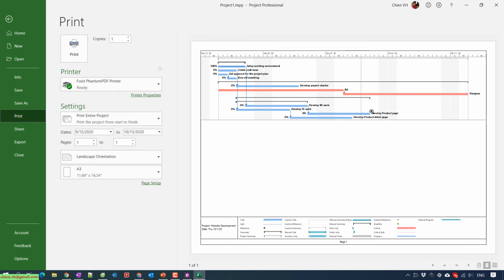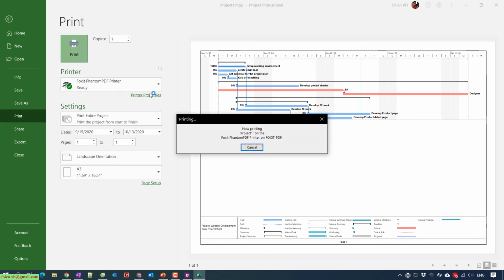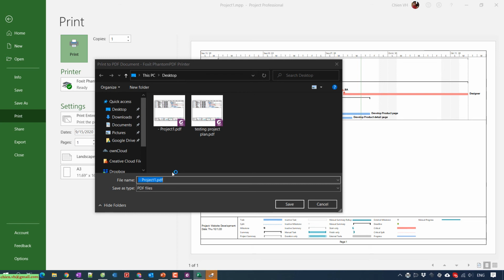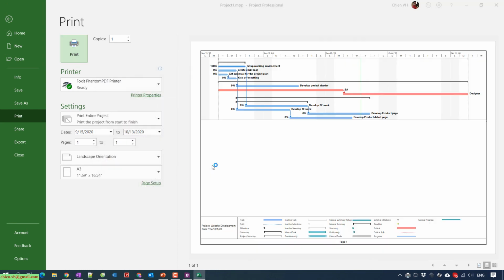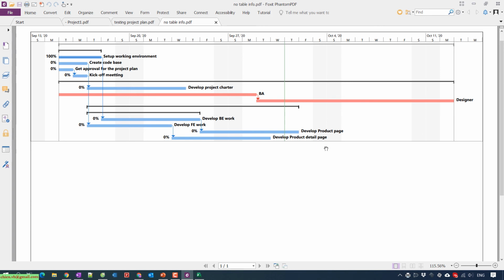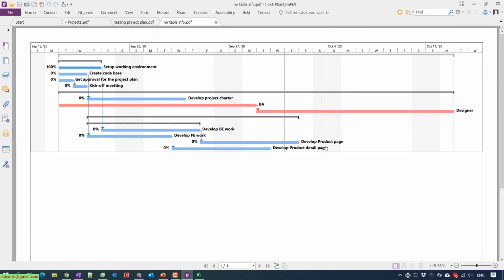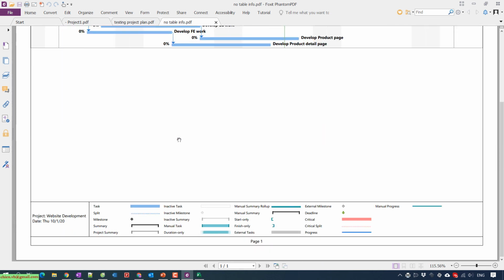After we do the configuration, you see that in the print preview we are only able to see the Gantt chart information, without the information in our table. Let me export this one to a PDF file. I will change the name to no table info. After I save this to PDF format, you can see the information inside this file is only the Gantt chart, and below it is some region of the Gantt chart.